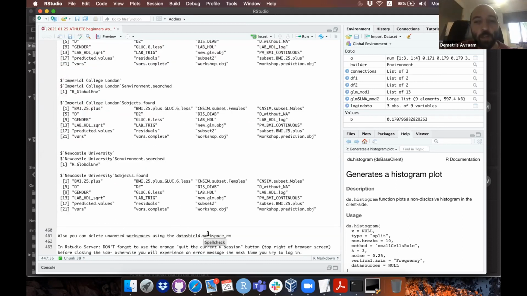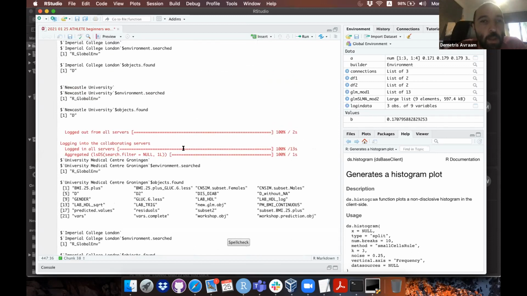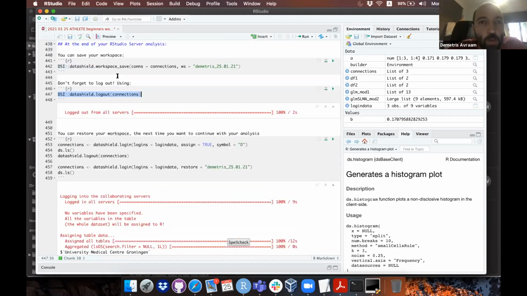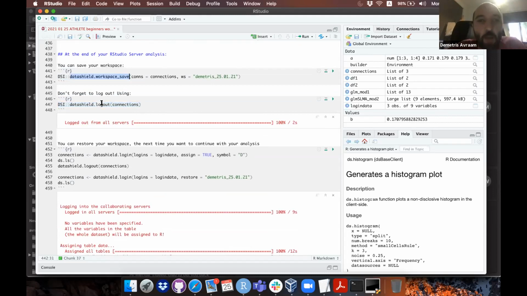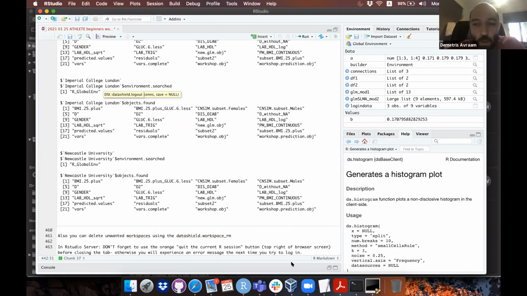And there are a few other functions about that. We have datashield.workspaces, where you can see how many workspaces you have, or datashield.workspace_remove, where you can remove any unwanted workspaces. But these two functions are important. If you want to save your workspace, you need to use this. And it's better if you close your session after you finish with your analysis. So I think that's it, and we can go to a question session. I will stop sharing my screen.